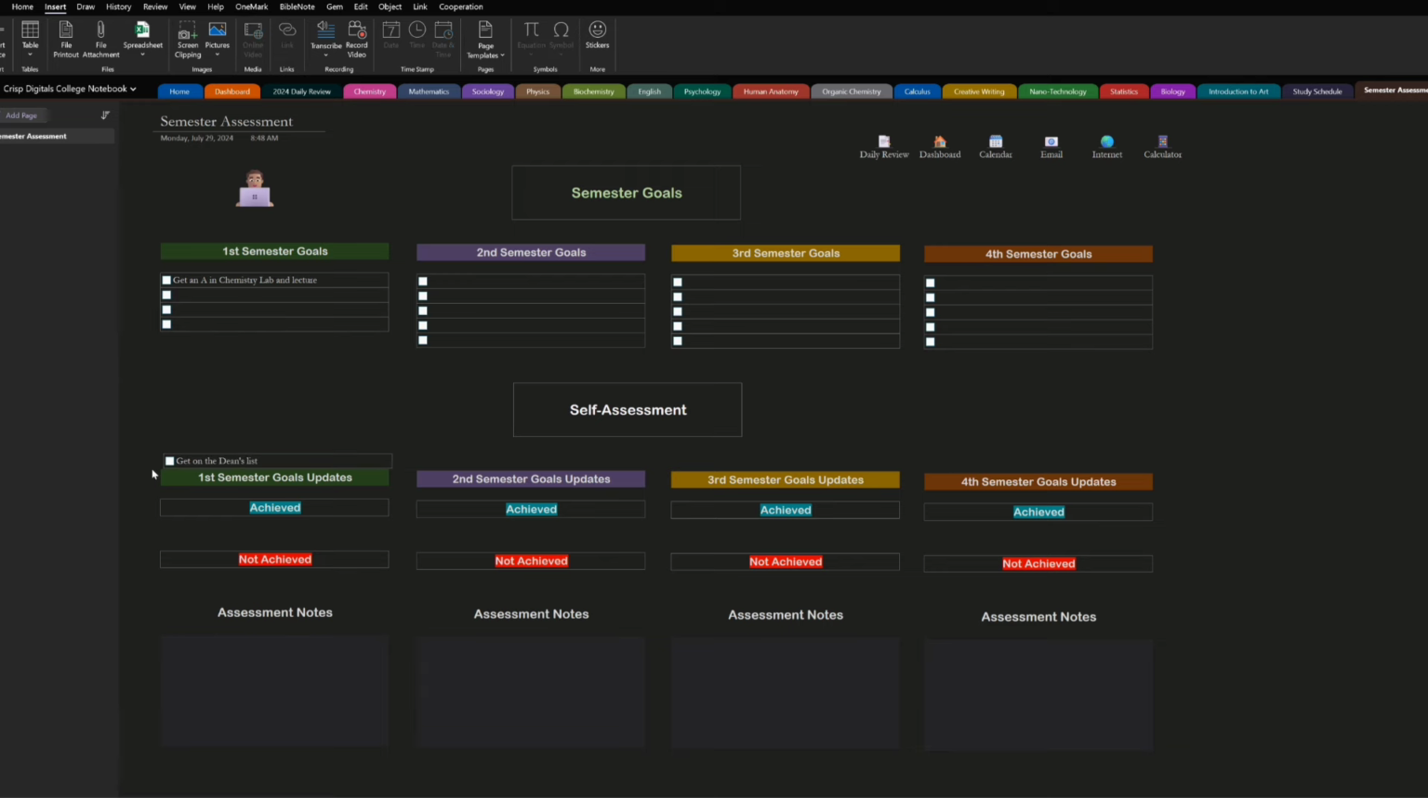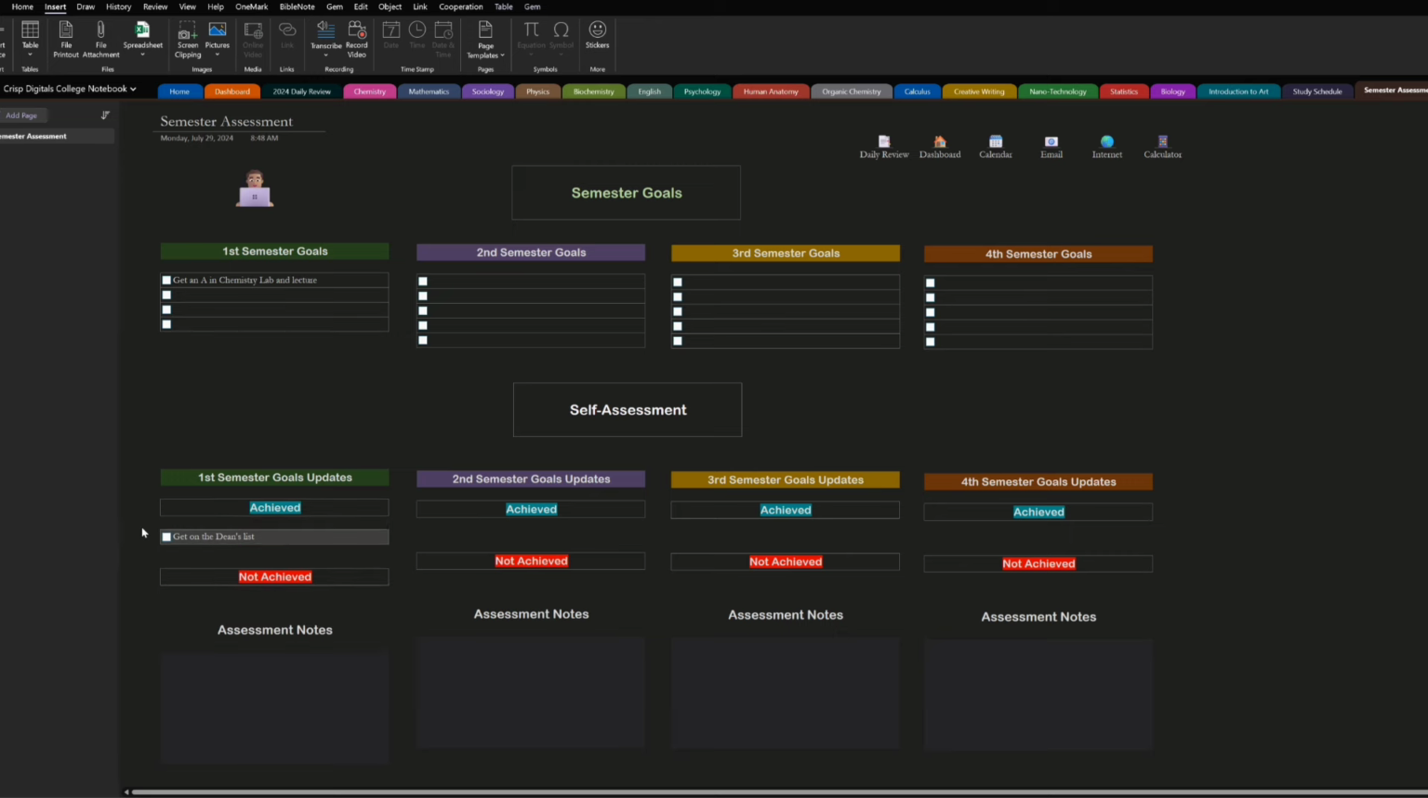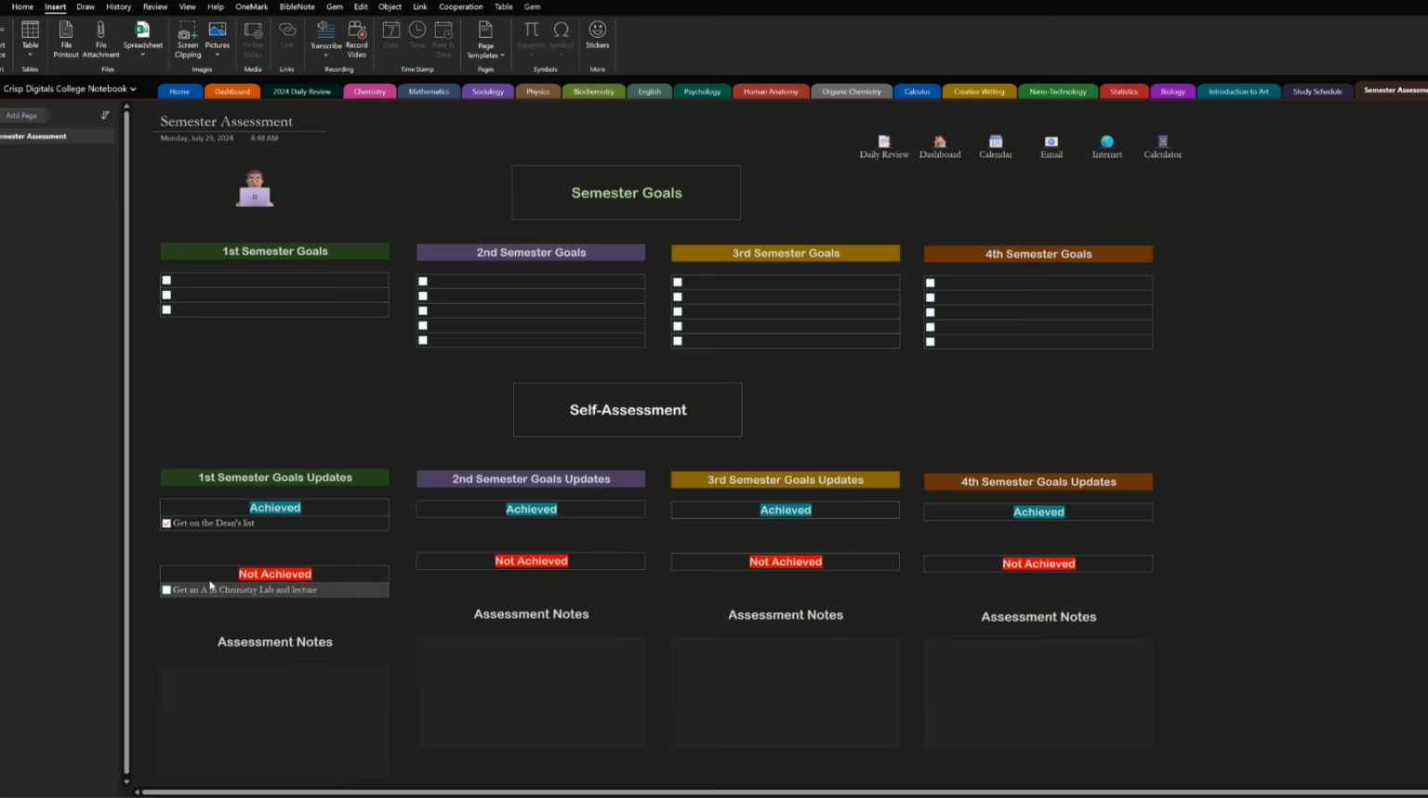So you bring this in here. Okay, you can drag that in here, right? And you check that you achieved that. You're able to do that. But then for chemistry, you were able to get an A in chemistry lab, but you couldn't get an A in chemistry lecture. Say you got a B plus in chemistry lecture. You can just drag this here and say you couldn't get it. You didn't achieve that in your chemistry.